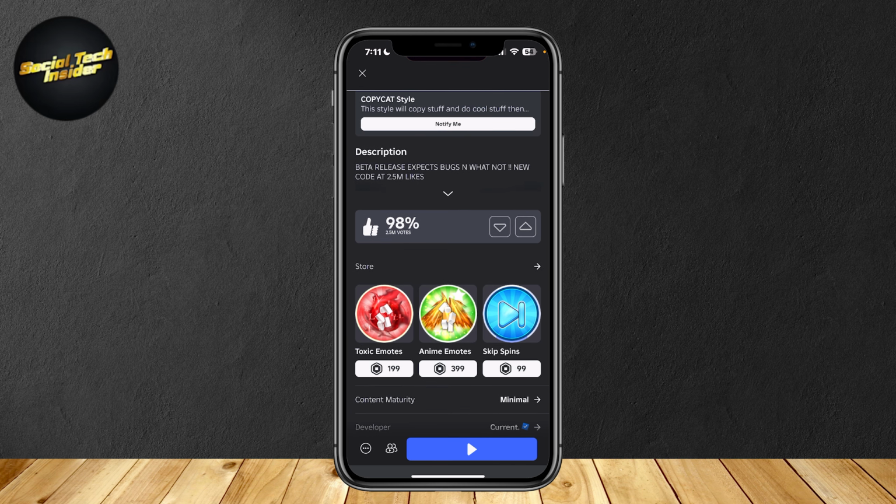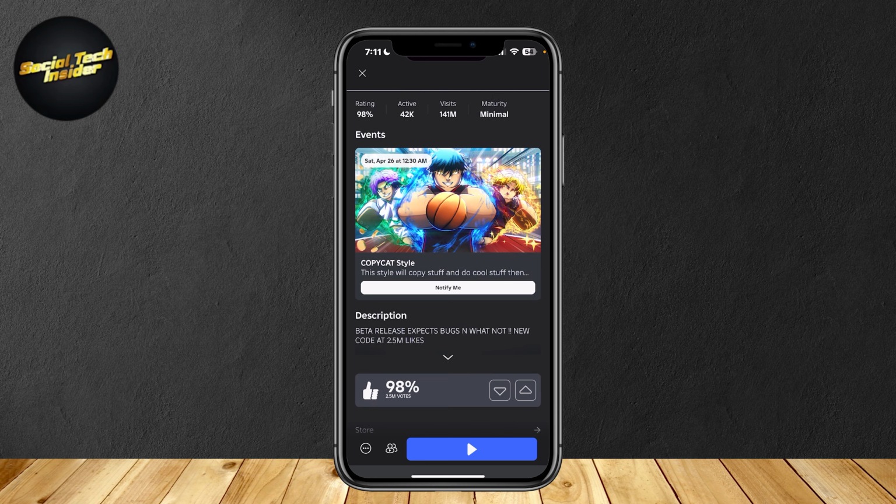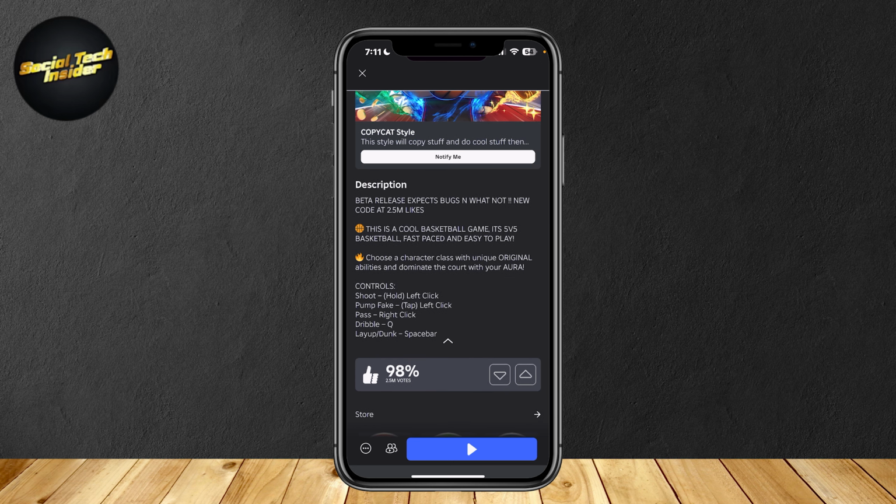If you do, that would encourage the creators more to put out more codes because they know that the players are actually liking the game. So just simply go to the description because usually in some games they add the codes on there. If you don't see any, here is another way.